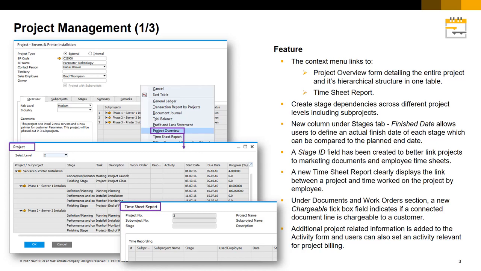Under Documents and Work Orders section, a new chargeable tick box field indicates if a connected document line is chargeable to a customer. Additional project-related information is added to the activity form, and users can also set an activity relevant for project billing.